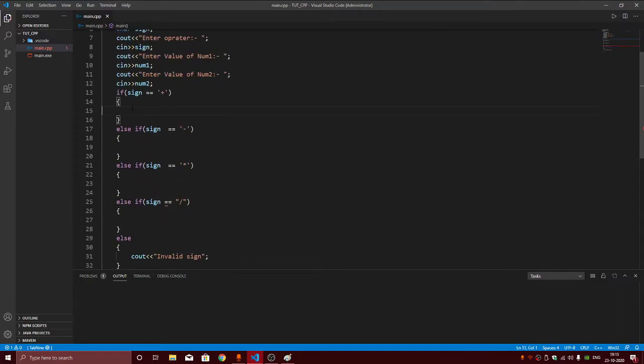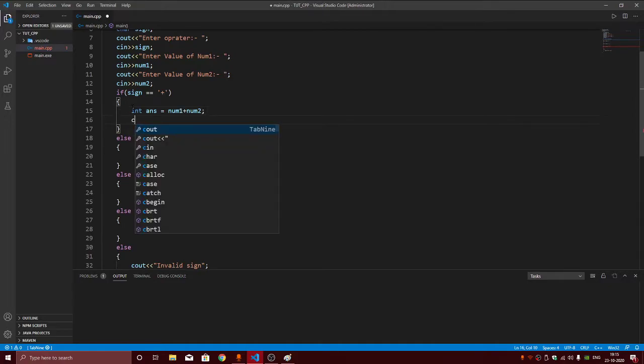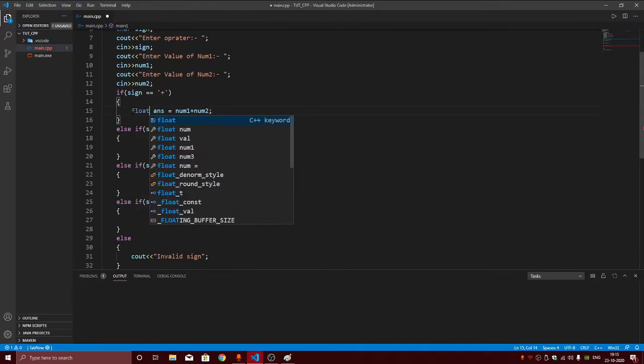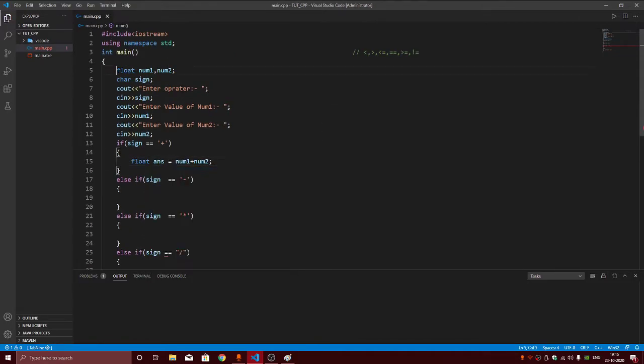Now let's add them. Num1 plus num2. Okay, integer answer equals num1 plus num2. The answer will be of float and this will be of integer.